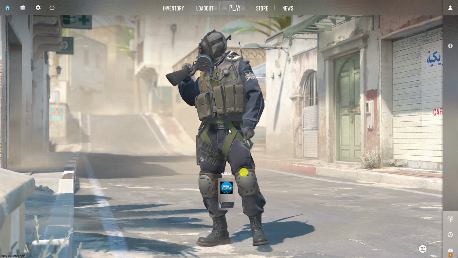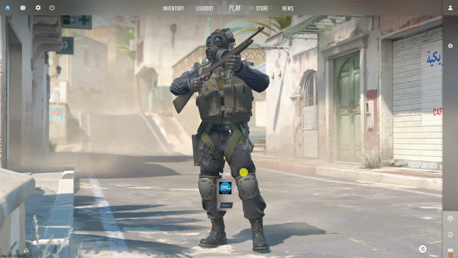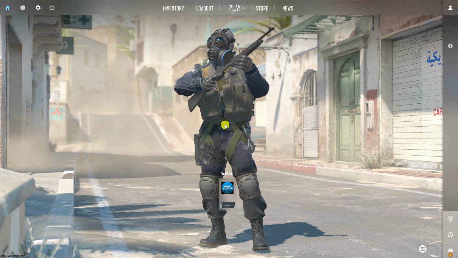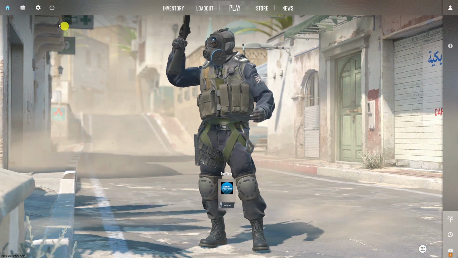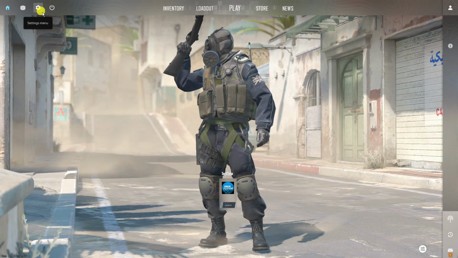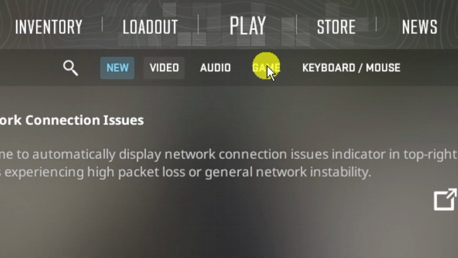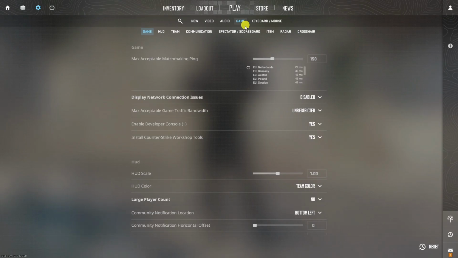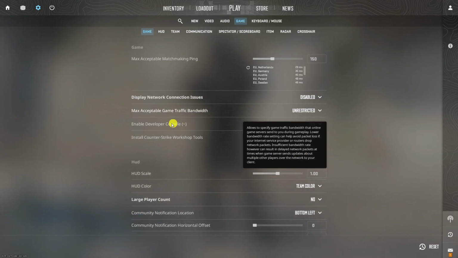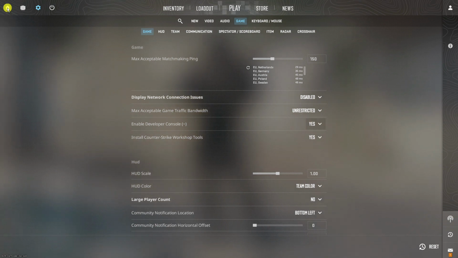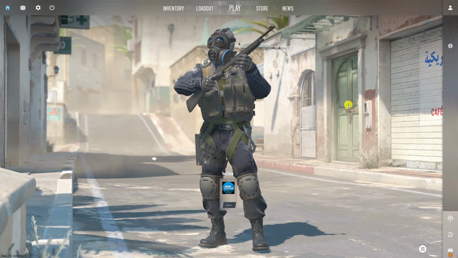Now, the first thing you're going to want to do is actually enable the developer console. Before you can go ahead and open up the console, you want to make sure it's enabled. So to do that, come up to the top left hand corner and press onto the gear icon to come into your settings. From here, if you look at the top, what you're going to want to do is press onto game. And then if you look a little bit down the page, you're going to see an option here which says enable developer console. If this is set to no, you want to click onto this and change this to yes.